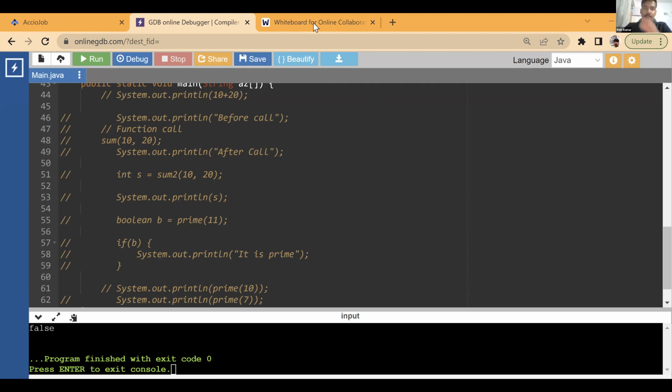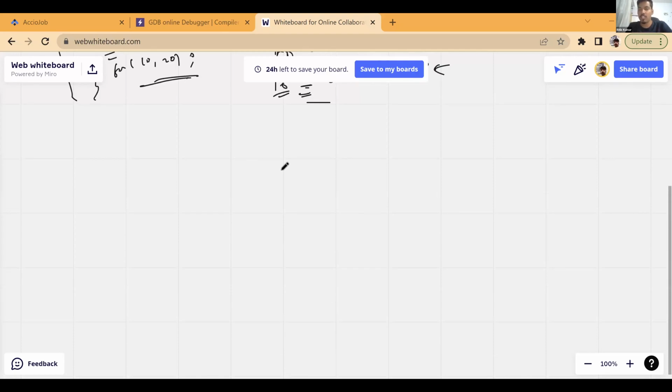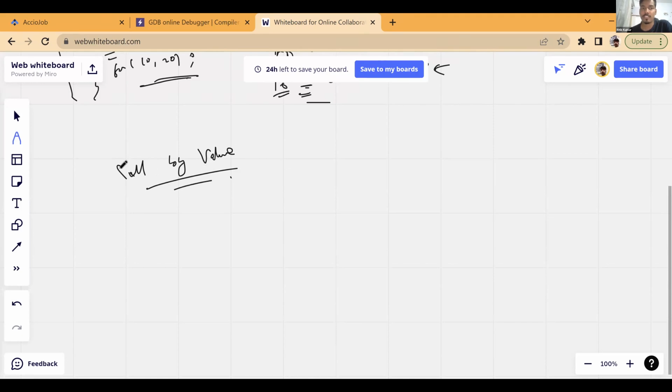Okay. So this is a very important concept known as call by value and call by reference. First I'm going to cover call by value. When I cover arrays, I'll revisit this part and explain call by reference. So for now we'll understand call by value. So what is call by value in a function? Every function is called by value. Okay, every function is called by value.